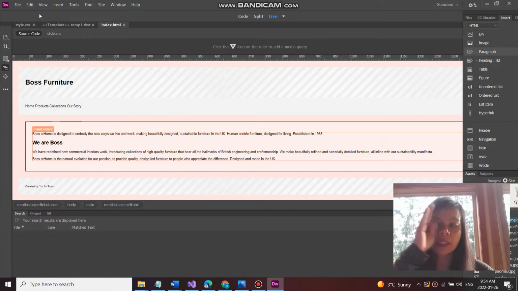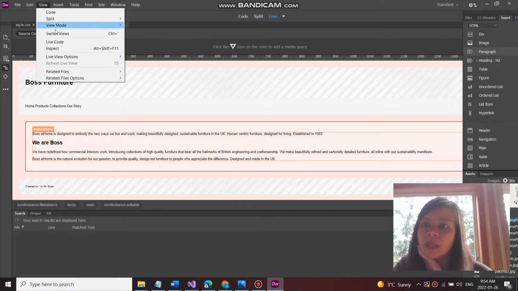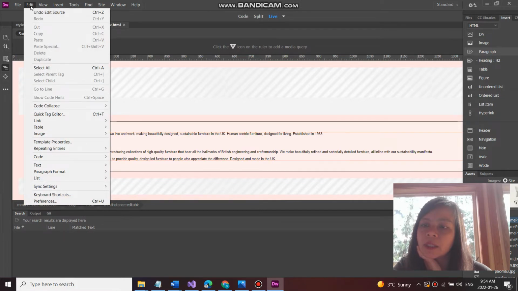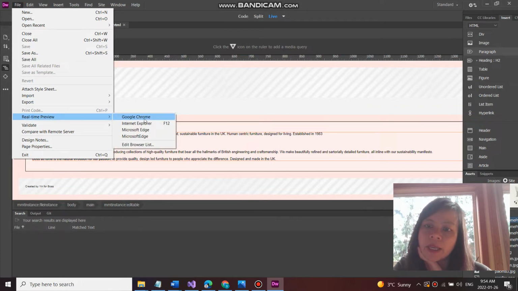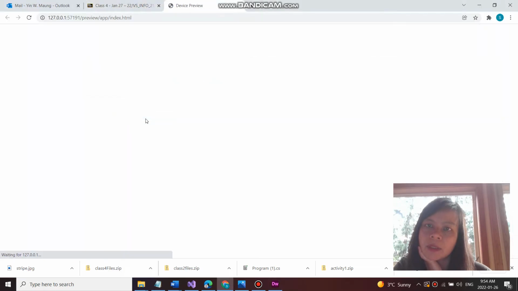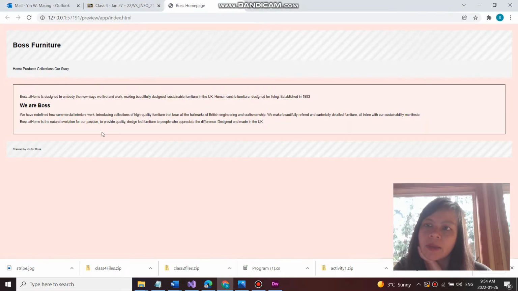If it's kind of strange to look at it in the Dreamweaver interface, you can always go to View, and actually, instead of View, go to File and Real-Time Preview. You can go take a look at it. And here I'm going to look. There we go. So I am noticing that the text is actually quite small. Maybe I'd like to change that. It's a bit too small. So let's go make that change.